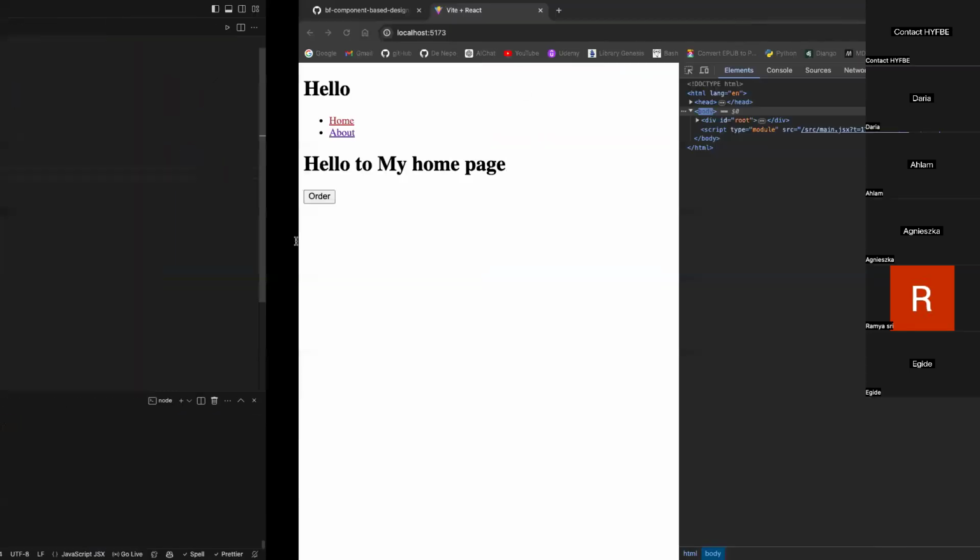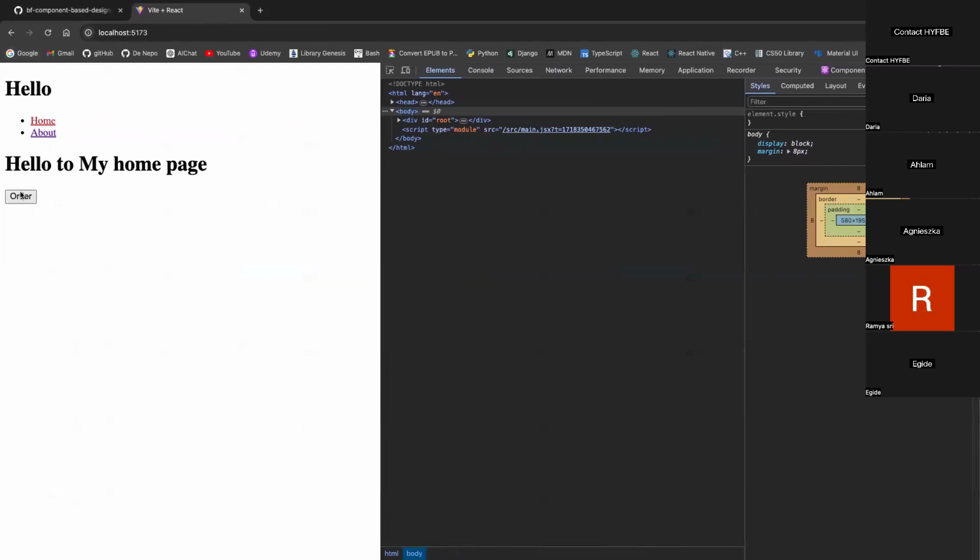Okay, now as you can see, if I go to the home page, I have a button called order. When I click on this button, I want to change the route. The route here now is home. I want to go to /order because I want to order this item, let's say. Can I do that? Yes, of course I can do that.